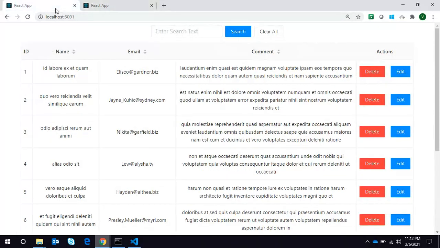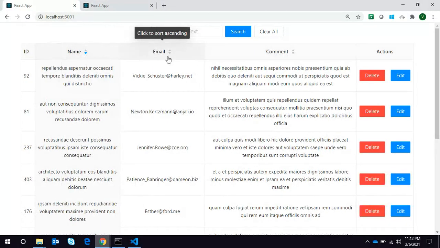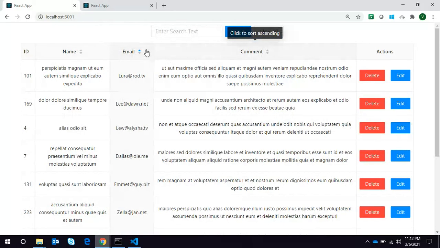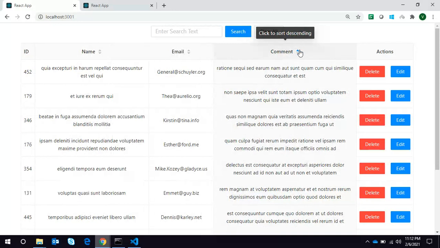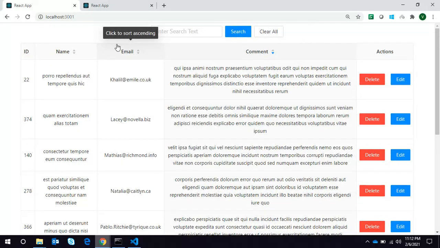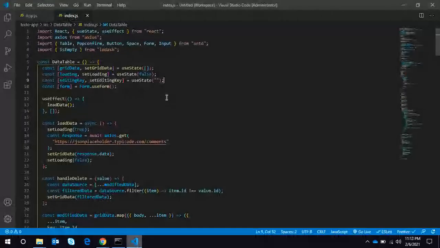So in that demo app, we have the sort functionality on each column. Here we are able to sort the column, you can see. So in this video, we are going to build this functionality. Okay, let's get started.